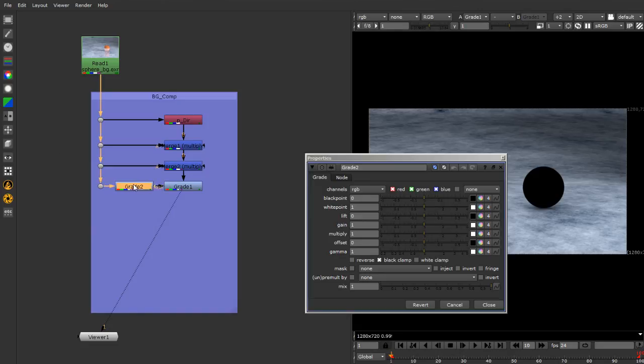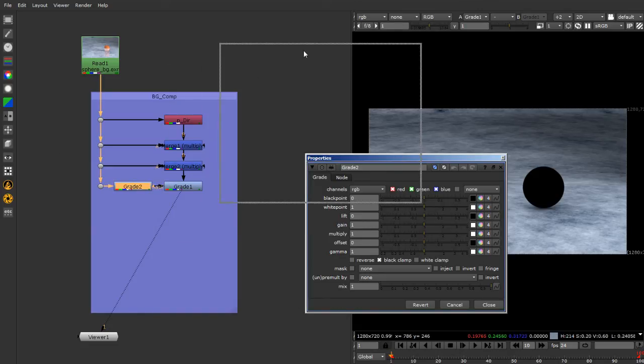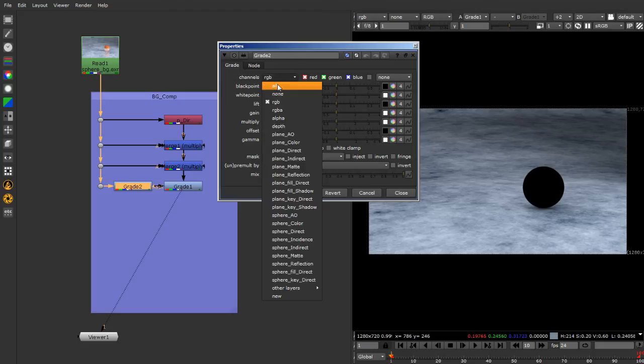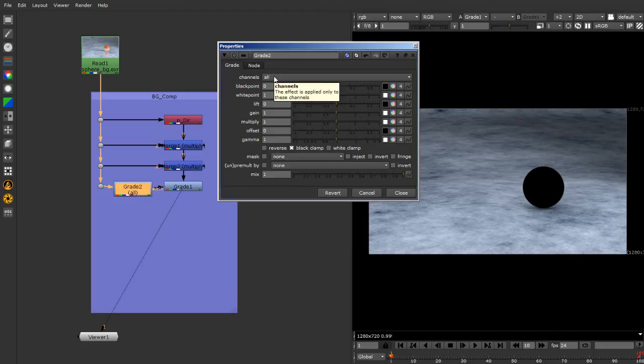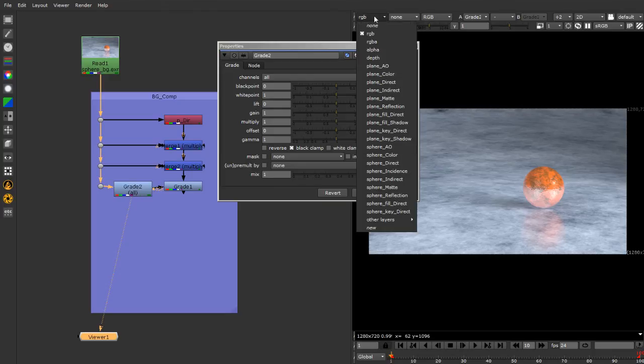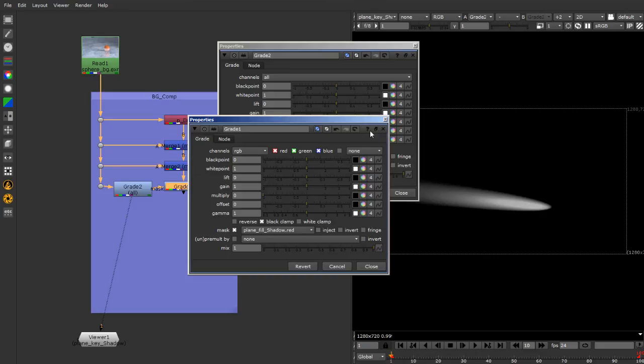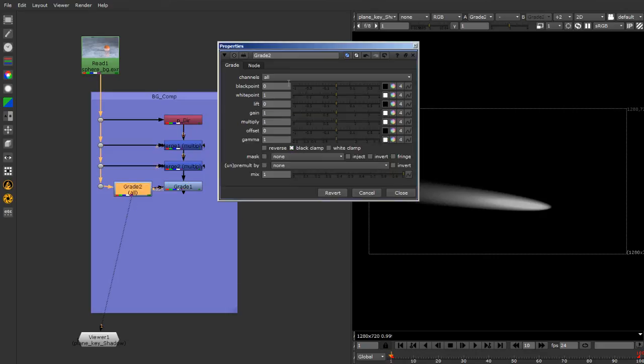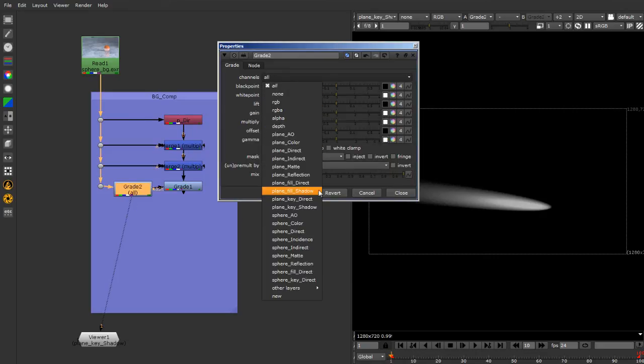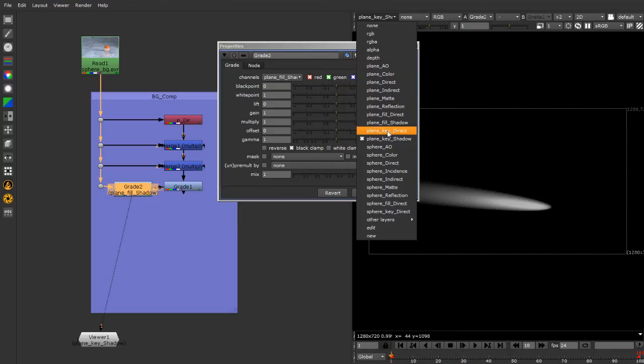So this grade node is just going to go ahead and grade the shadow over there, and Nuke is really good at handling channels, so I'm just going to set this channel to all to make it easier for myself, and I can actually grade the shadow itself. So I'll go in here, I'm going to choose my key shadow. Hopefully that is the one I've taken here. Okay, this is the fill shadow. So here I'm going to take in the fill shadow, and here the fill shadow.